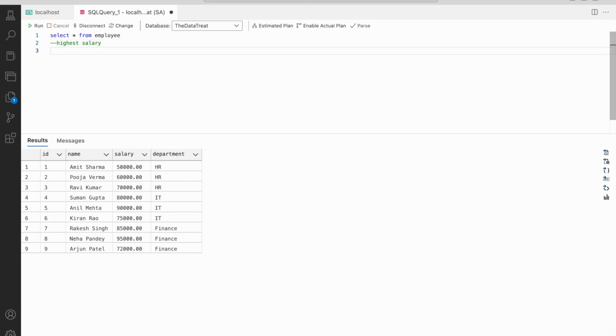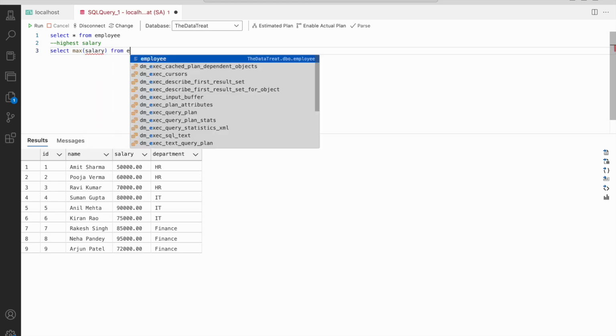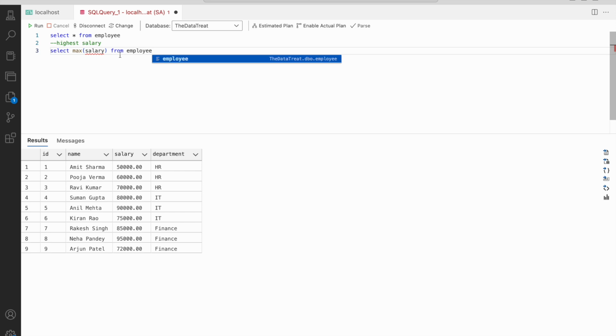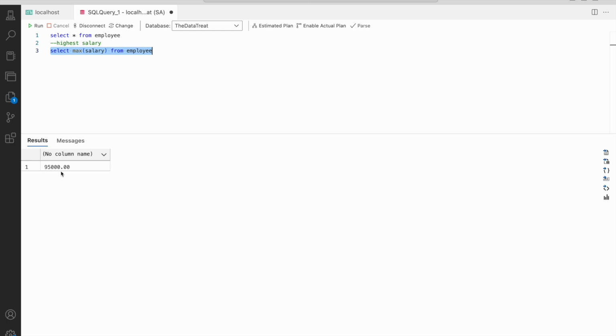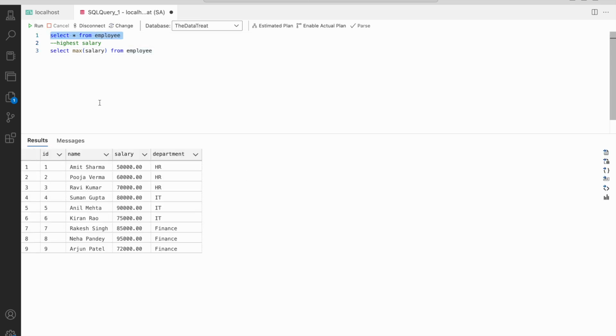Okay, so how do we do it? That is a simple query we can write. Let's select max salary from employee, right? So if I run this, yeah, so 95,000 is the max salary for the whole table, right? Which is a simple query.